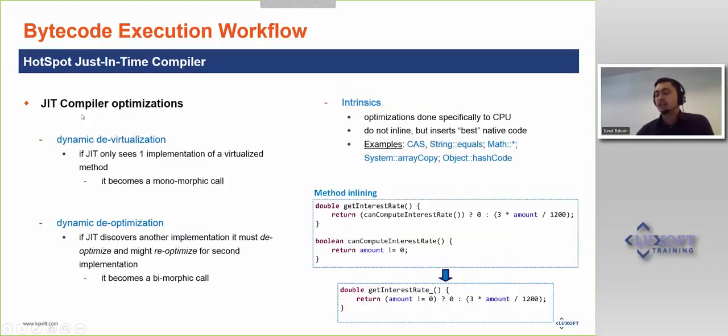Now let's see some of the just-in-time compiler optimizations, because we discussed how it works, but let's see what it does in fact. The just-in-time compiler does a whole bunch of optimizations. In these slides, I am going to present just a few of the more important ones. The first one is called dynamic devirtualization. In server mode especially, the compiler loves to do this dynamic devirtualization.